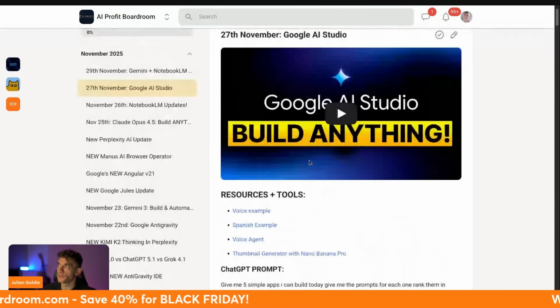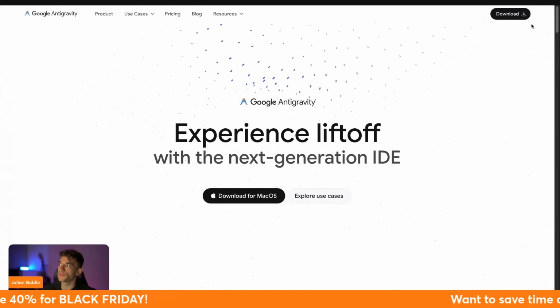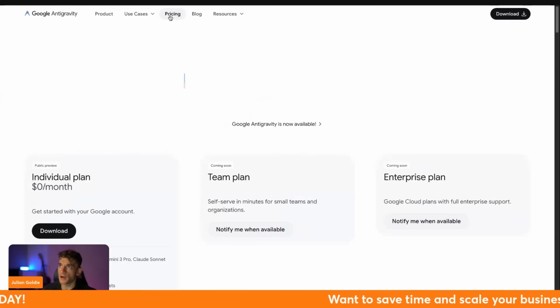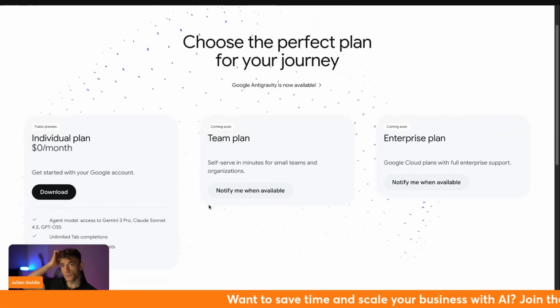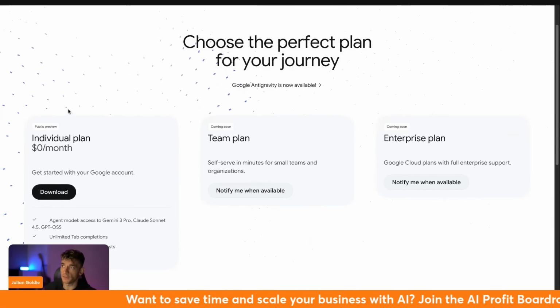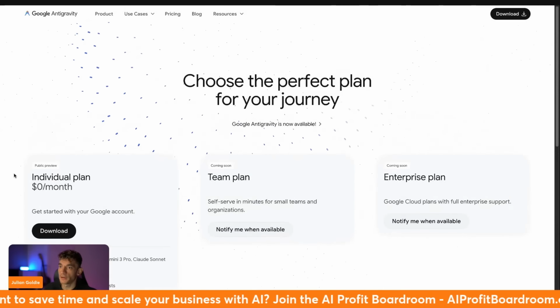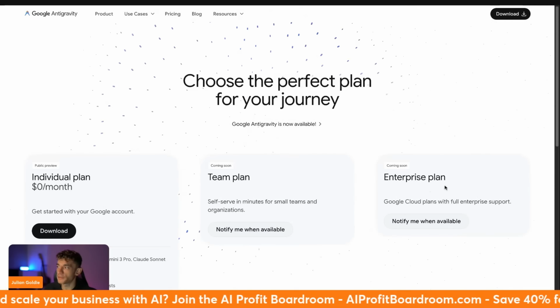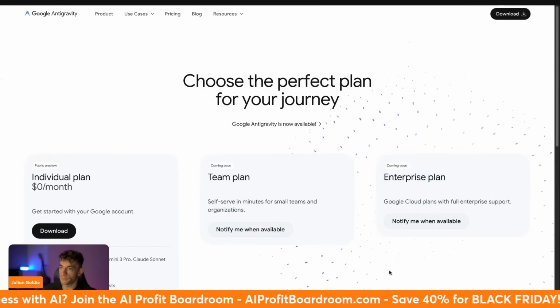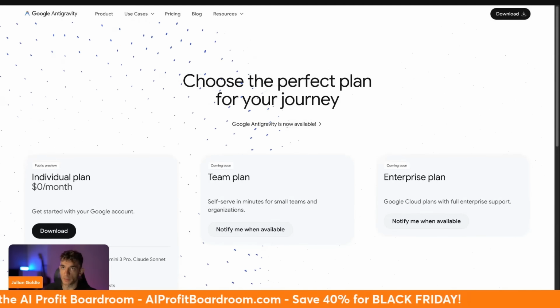But if we go over to Anti-Gravity, you can download this for free and then you can start using this for free. I think they are going to introduce pricing plans, but right now you can get it for free. You can see here, whilst it's in beta, it's only on the free plan. The team plan and the enterprise plan are not available, so there's no paid option right now. You can only use the free plan, just to be clear here, all right?